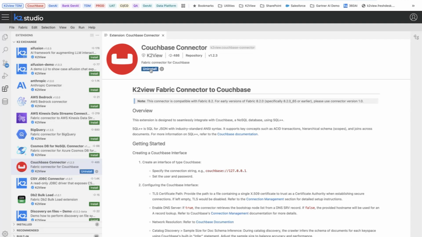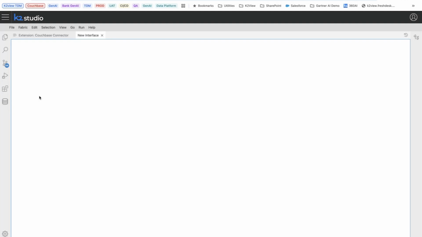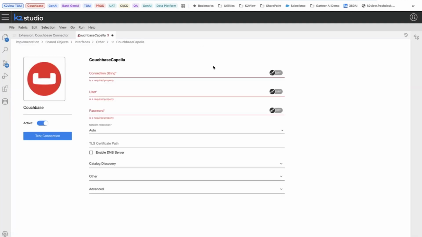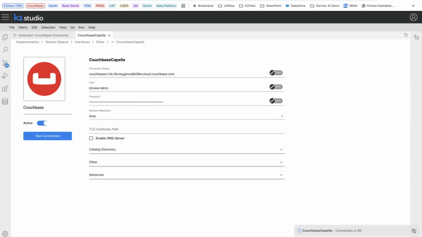First, we install the Couchbase connector directly from the K2 exchange. This pre-built connector allows K2view to interact natively with Couchbase's distributed architecture. We now configure a new Couchbase interface. Here we provide the necessary cluster connection details, authentication, and bucket mappings.